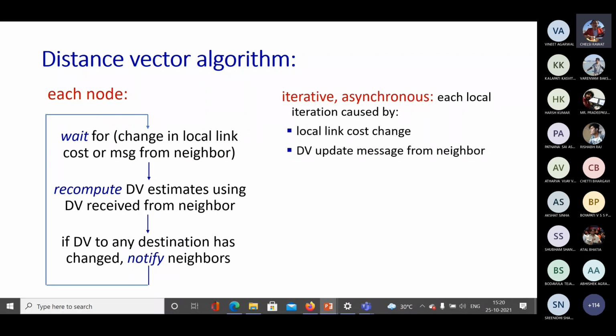Okay, so this is an iterative process. Now, the distance vector algorithm also is an iterative and asynchronous process, where each local iteration is basically caused by either some local link cost change or a distance vector update message from a neighbor. If the link is broken or not working, then the update message that is received from the neighbor will have to be updated at the source side, or at the given node's side.